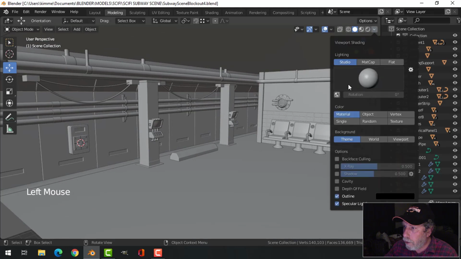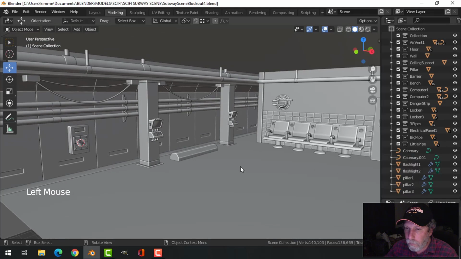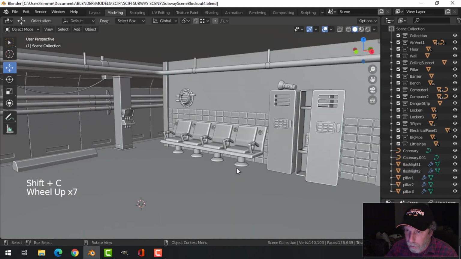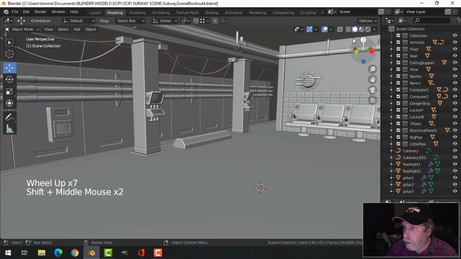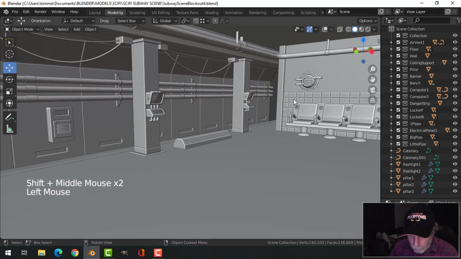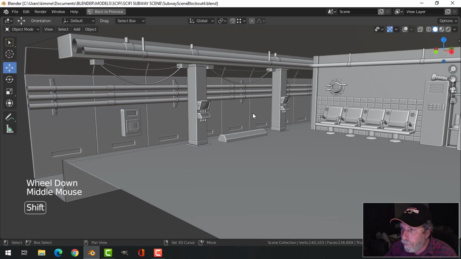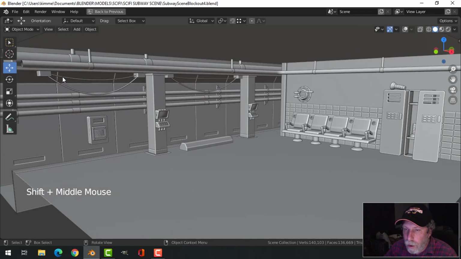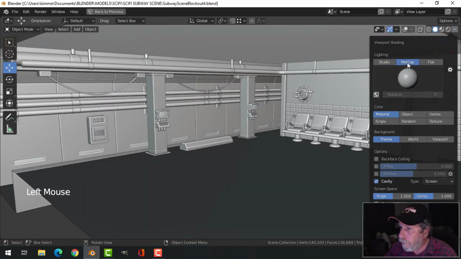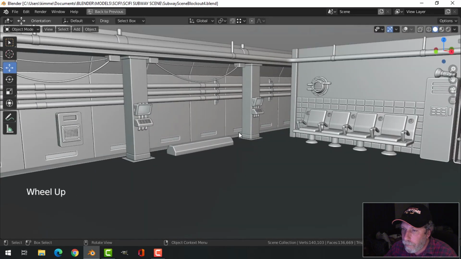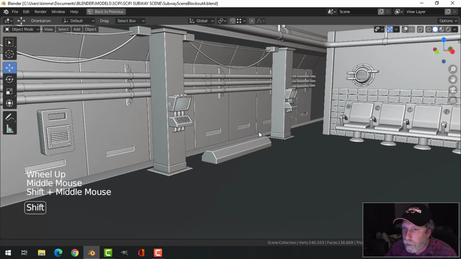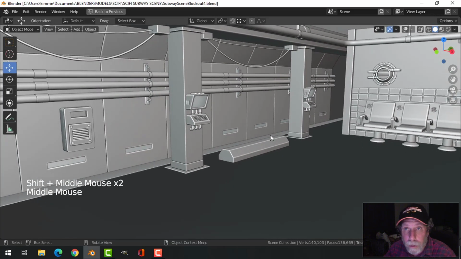Let's see what that's looking like so far. Let's get that out of there, though. Let's turn off overlays, and let's go Control Spacebar to maximize. This maybe is a bit big. We'll have some pipes and stuff connecting to that. These don't look too realistic yet. But that's what we have as we slowly build this scene up.